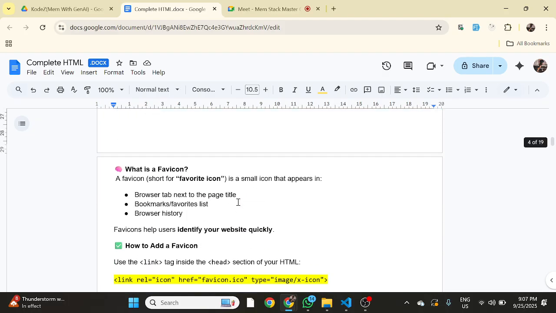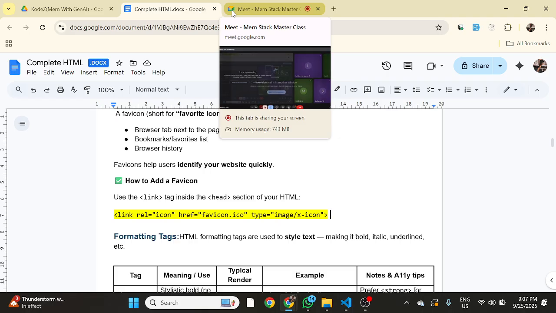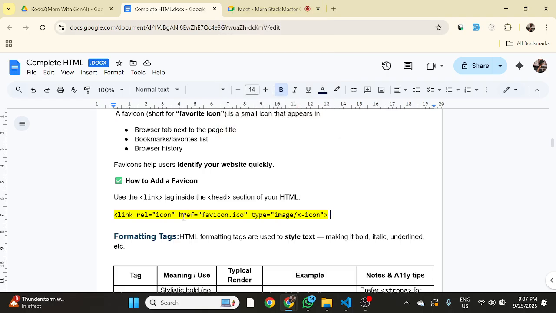Then we learned about the favicon, to add an image here. To add an image here, we use this tag. We use link, then we give the relationship, that is rel. Here we are giving icon. Why are we giving icon? So the browser will understand we are giving an icon. Then here we use href, that is the path of our image, and the type is not necessary, it is optional. We just give the type of this image.